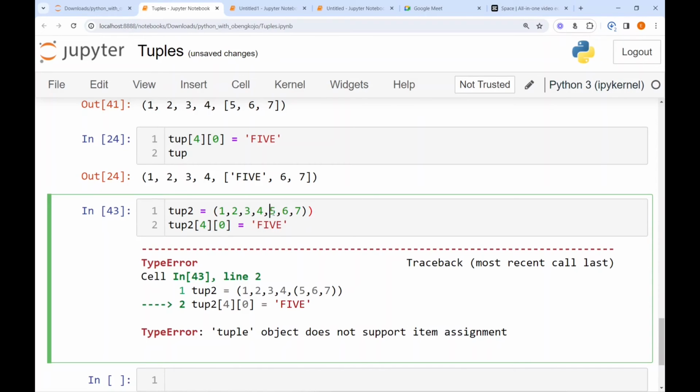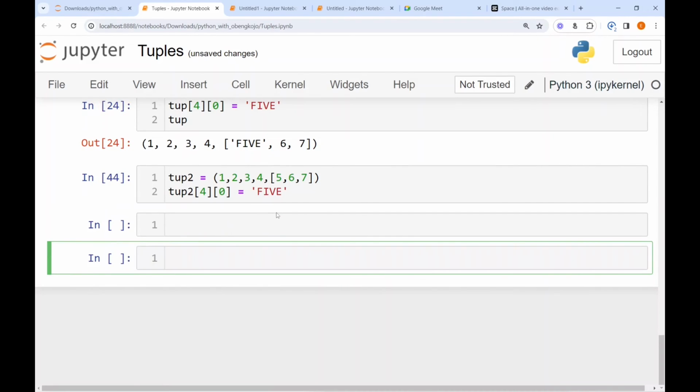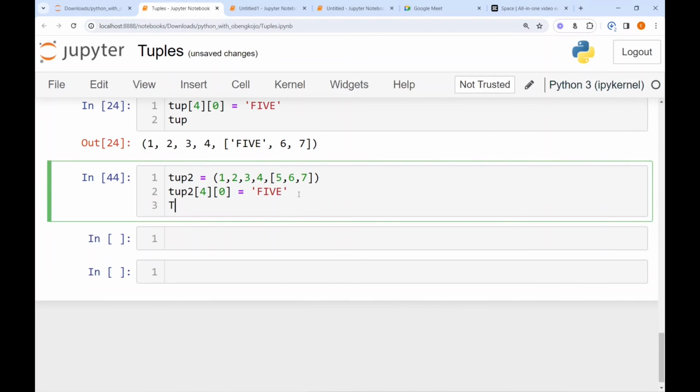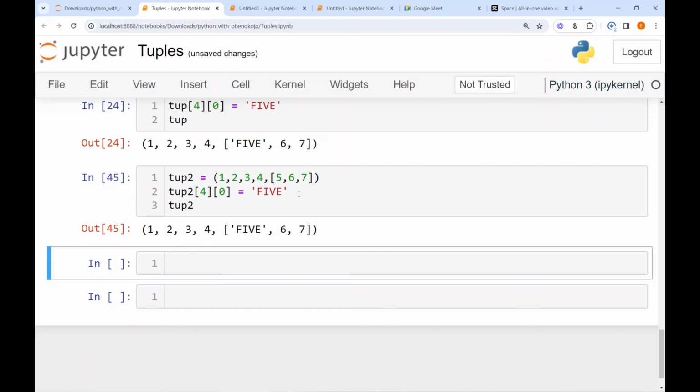If I change this to a string now, string has the property of mutability. I can go ahead and do this, and I run this, and you see there is no error. If I go ahead and print tup2, it's been updated. Let us keep that in mind.